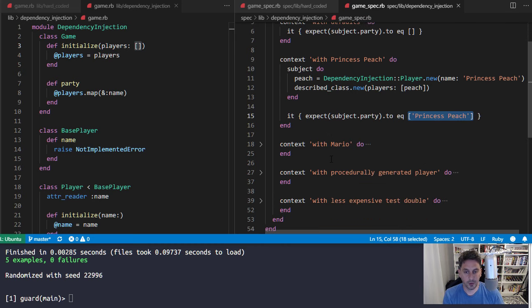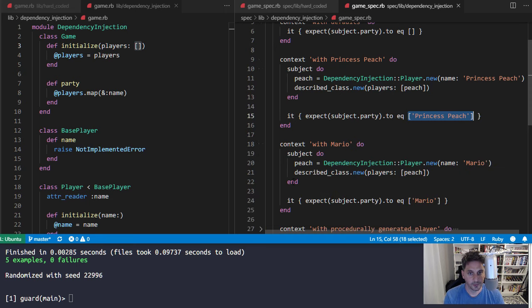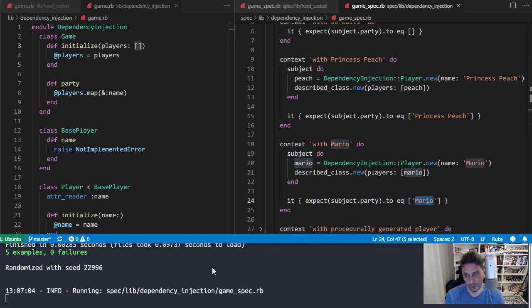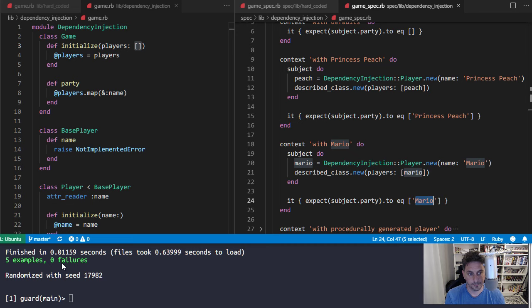But now what we can do is we can also easily just send in different players. Here, I'll just clean this up a little bit. Here we're just going to use Mario instead of using Peach. And so all we'll do is make an instance of Mario, and then our players will just be the list with Mario, and then we'll expect the list with the string Mario to be returned, and we can see if we run those tests, those should pass down there. Yep, no problems.